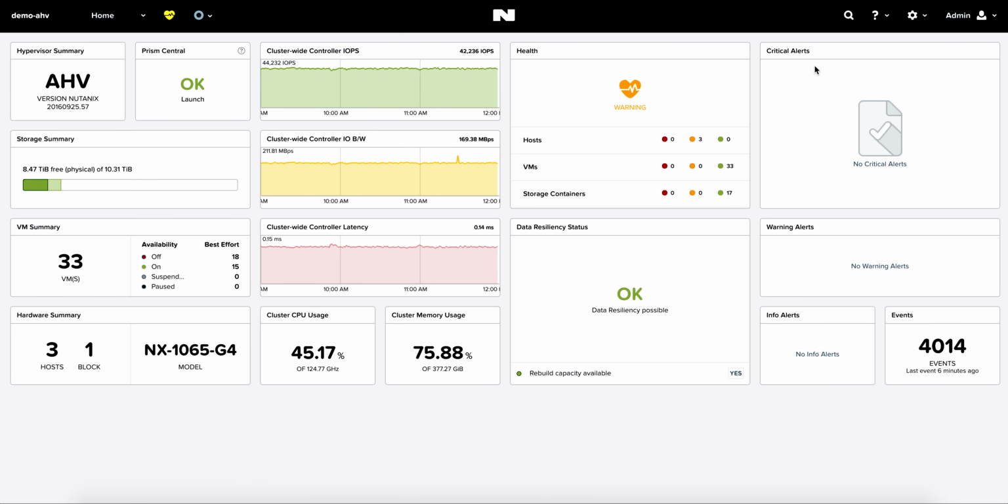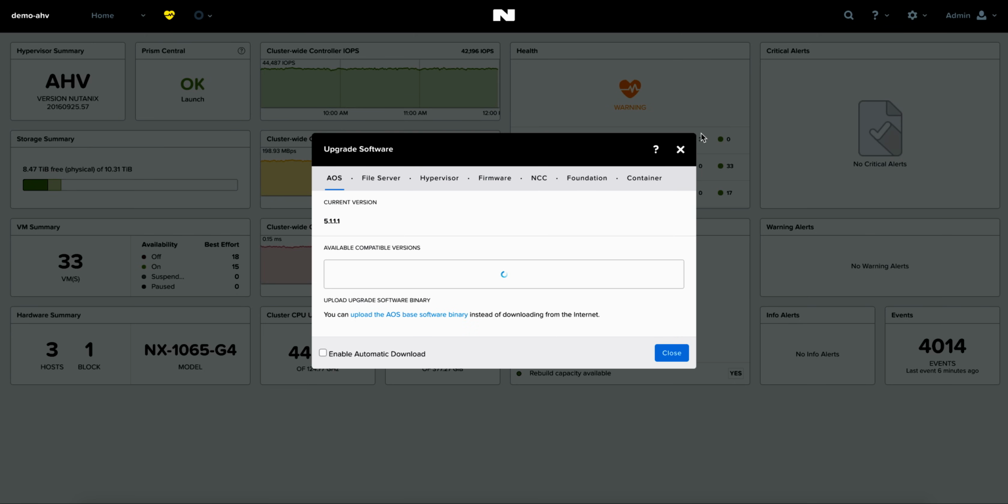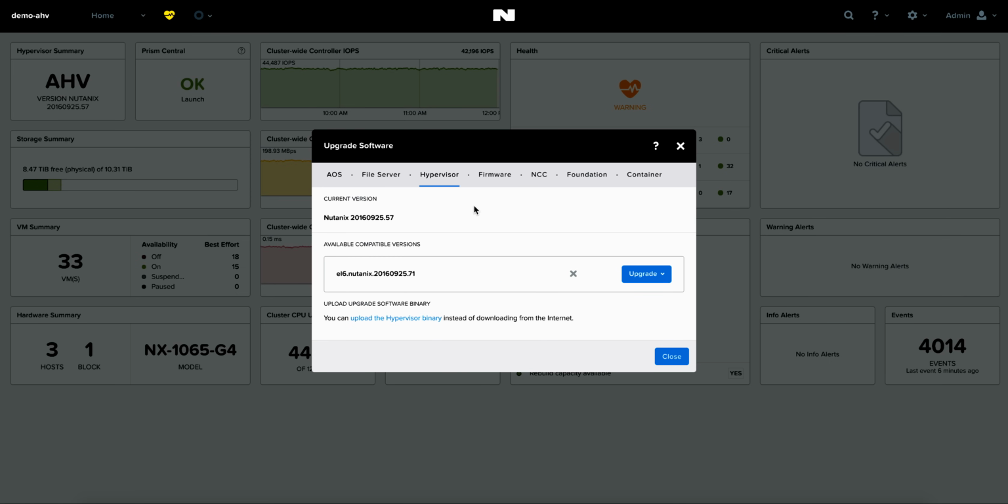Something else that's unique to Nutanix is if we go up here to the gear icon and click Upgrade Software, we have built-in update management. So you can do things like upgrade AOS, which is the Acropolis software. You can even upgrade things like the hypervisor. We're running our hypervisor, which means we can provide the bits for it. So there you can see there's an upgrade available for this hypervisor. If you wanted, you could hit the upgrade button and it would automatically download the software from Nutanix's update servers.